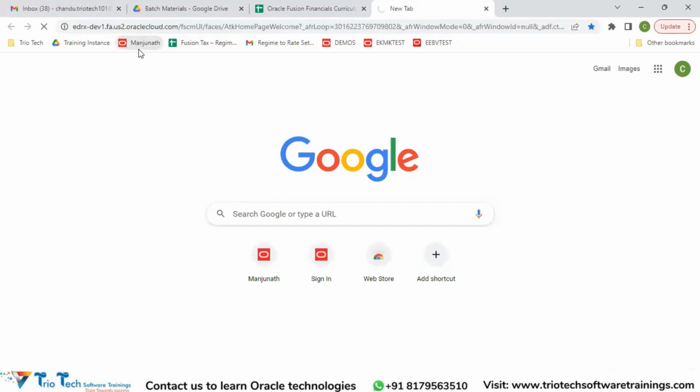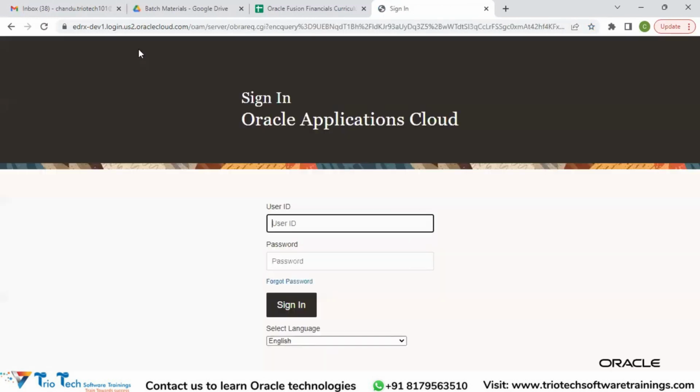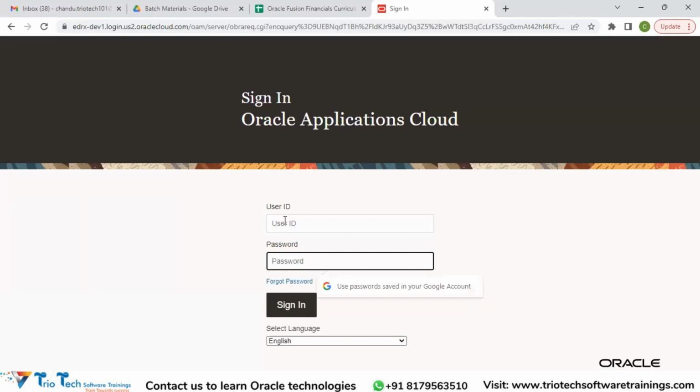So let me log into the application first. My ID is basically a kind of super user which has all the accesses, because I need to train you as well as show how things work. So I have complete access. I have the IT security manager access, the application implementation consultant access, and similarly the transactional job roles as well, because I need access to everything.